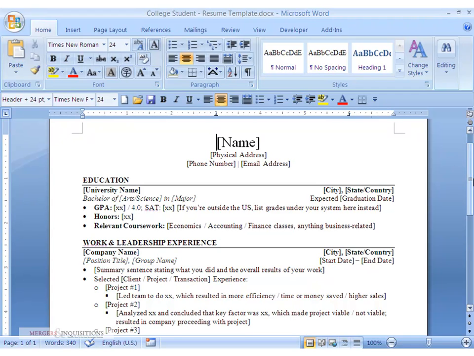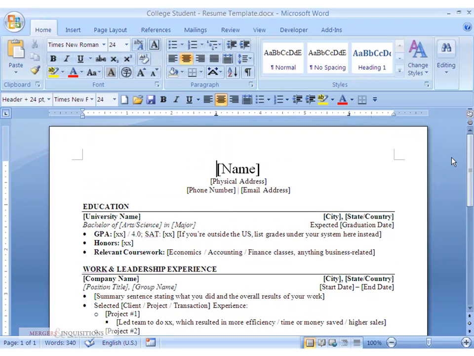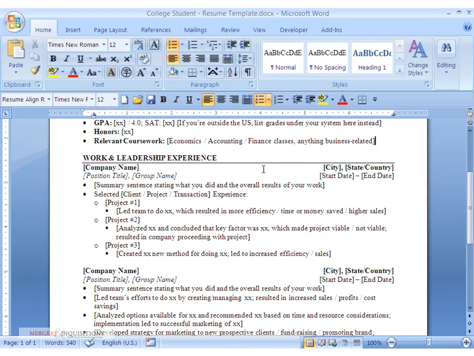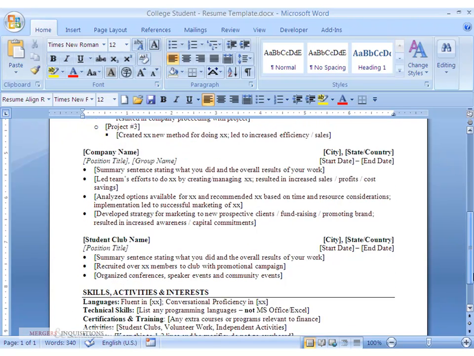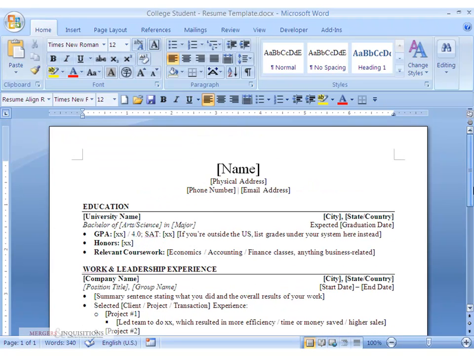Now, the first thing to point out is that this is for a university student, so that explains certain things on here, such as the education section right here being at the top. We have work and leadership experience next, and then we have the skills, activities, and interests at the bottom. Now, if you are not a student, then this would be structured differently, but we're just going to focus on what university students have to take into account.